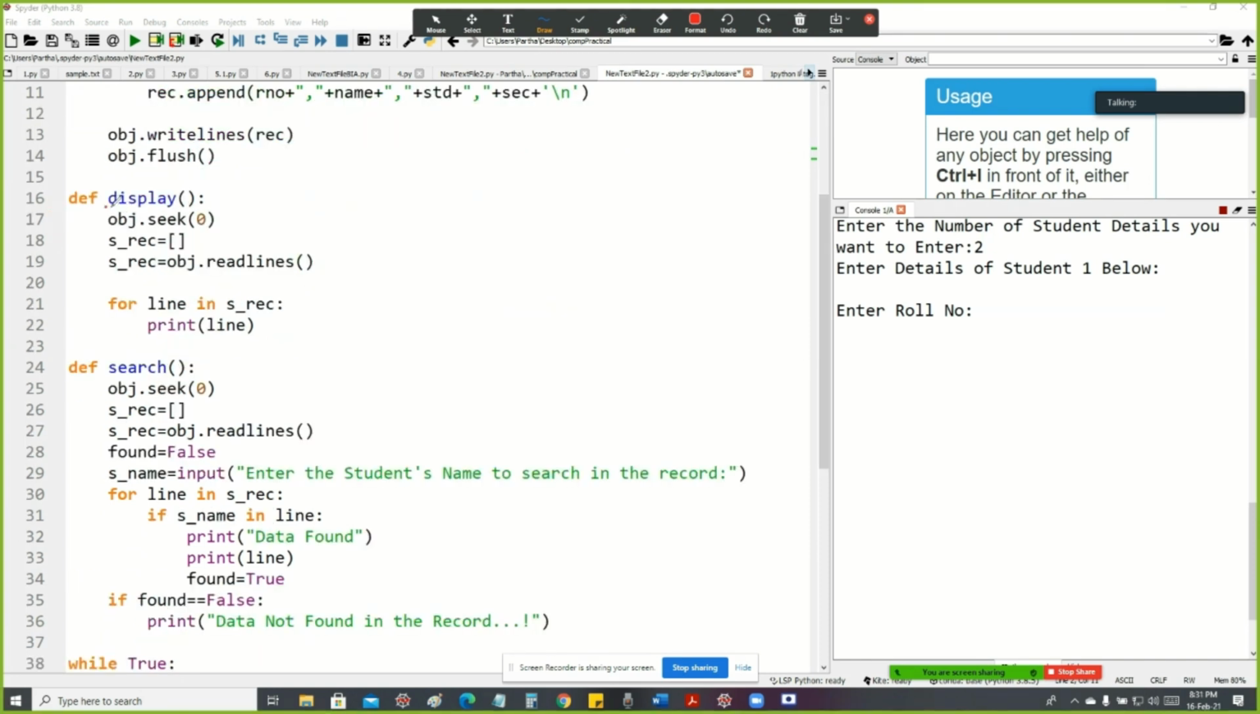After the add function, here I define another function, display, to perform the display operation in my program. We already know that the def keyword is used to create a function in Python. Next line, obj.seek of 0. obj is the file pointer and seek of 0. What is the use of the seek function in Python? We already studied this in the file handling chapter. The seek function is used to move the file pointer to a specified location in the file.